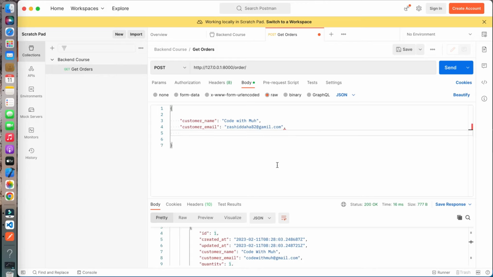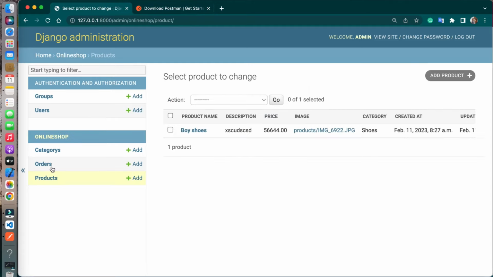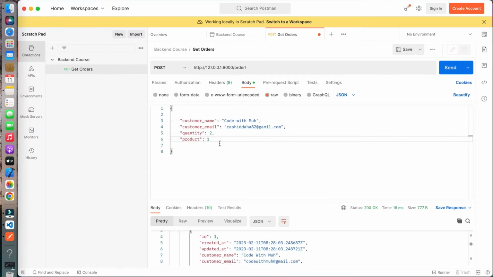Make sure the fields are correct. Next we have the quantity field, so we can give quantity 2. Then we have a field which is product. We have products registered in our admin panel, and we have one product, so we can give the ID of the product. If there are multiple products, you can replace it with the ID. So I will just give the ID of the product. All is fine. Now we just need to send the request.